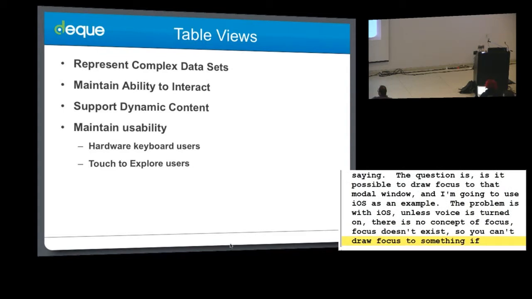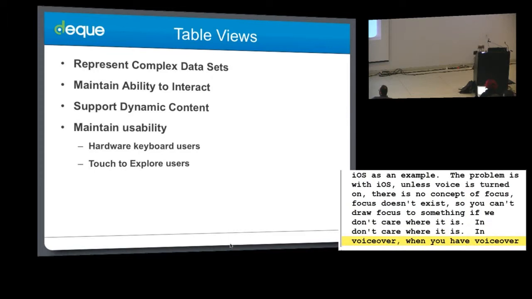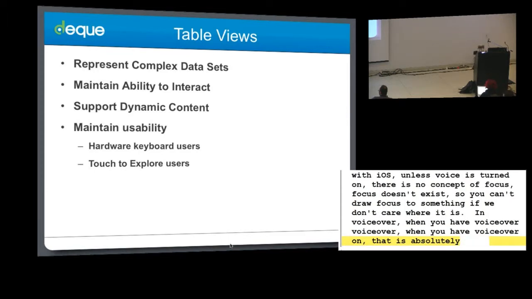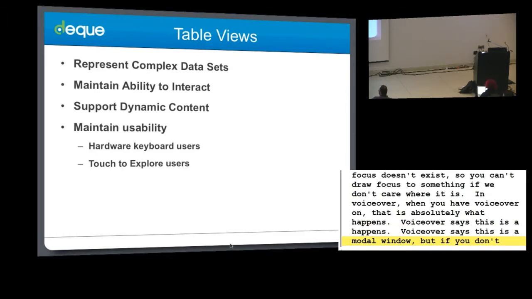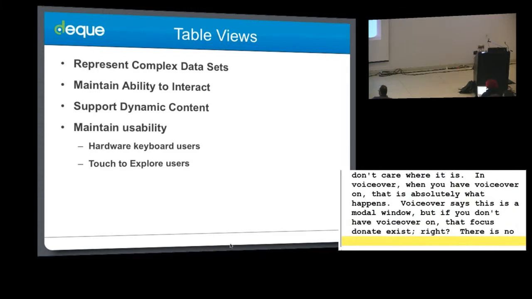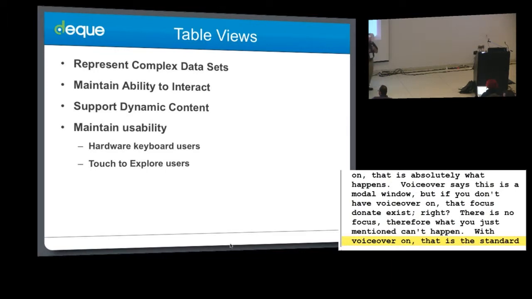So in VoiceOver, when you have VoiceOver on, that is absolutely what happens. VoiceOver comes up and says, hey, this is a modal window, right? But if you don't have VoiceOver on, that focus doesn't exist. There is no focus, therefore what you just mentioned can't happen. With VoiceOver on, that's the standard behavior for iOS. That is what happens, and it would be very difficult to make it not behave that way.